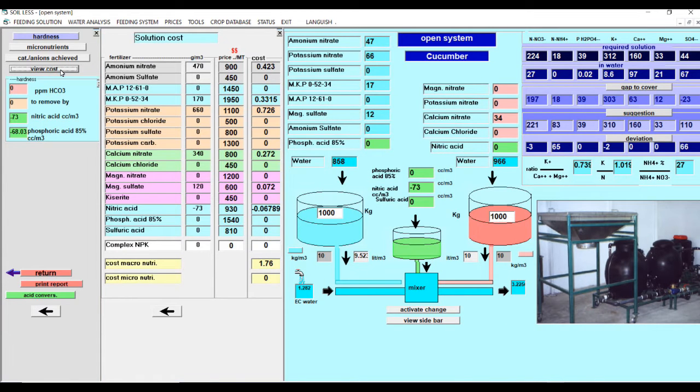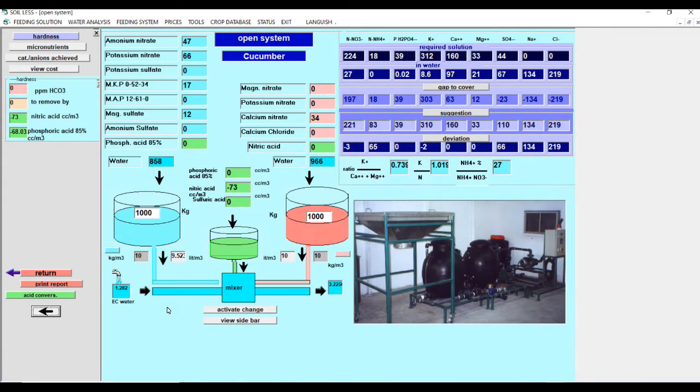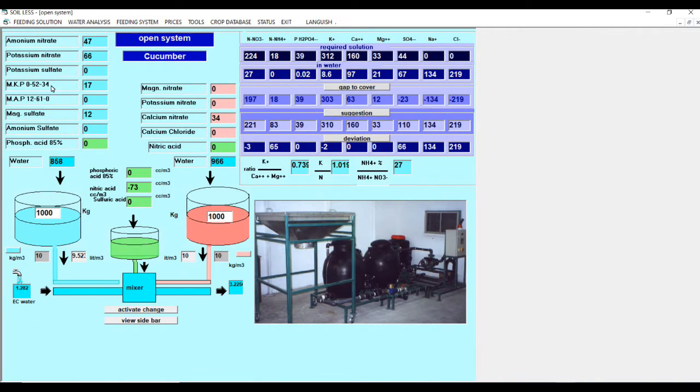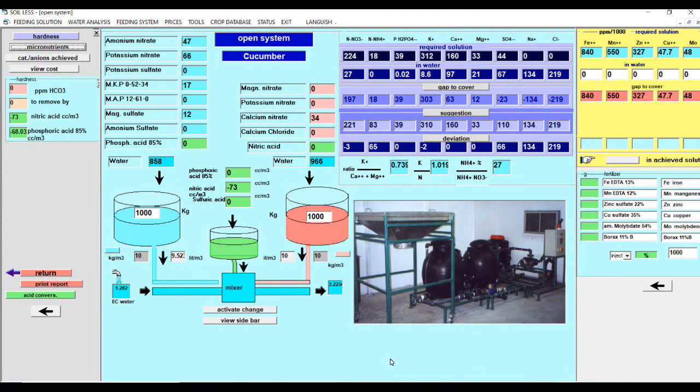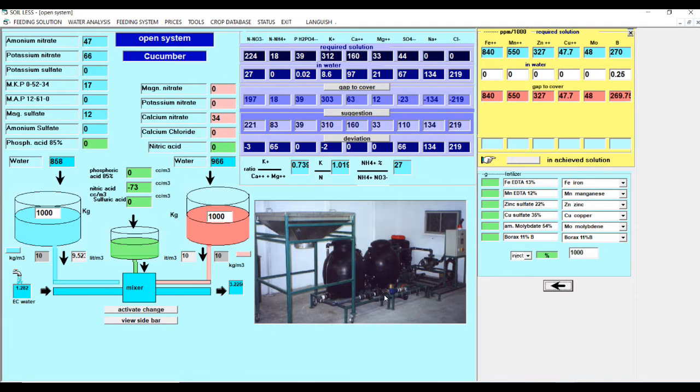I have the possibility to see what will be the cost of the fertilization. Or I can, for instance, also have a look on the acids and also on the micronutrient that I'm using. I shall have a suggestion, or I can decide which micronutrient I want to use in my program.